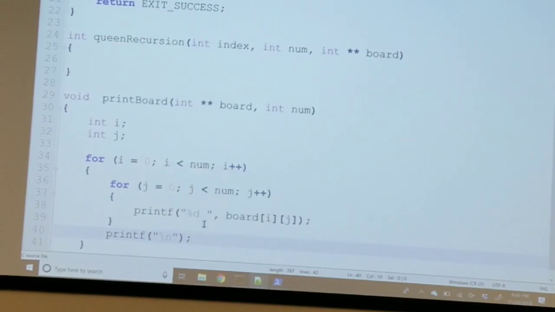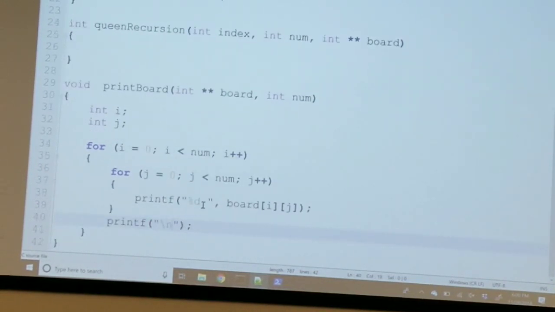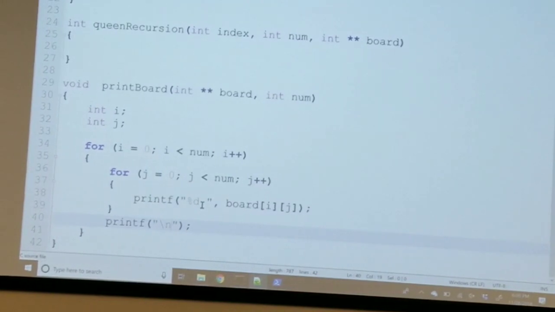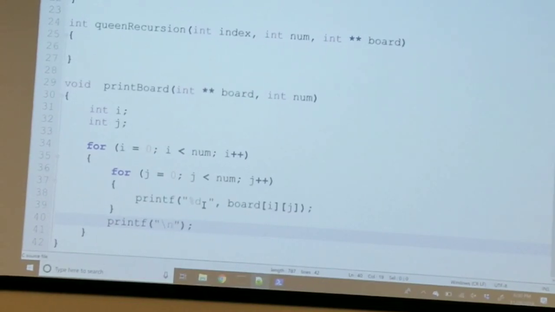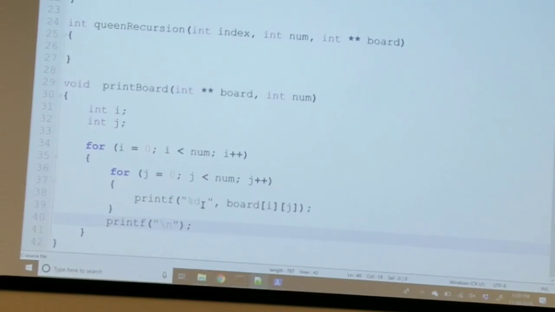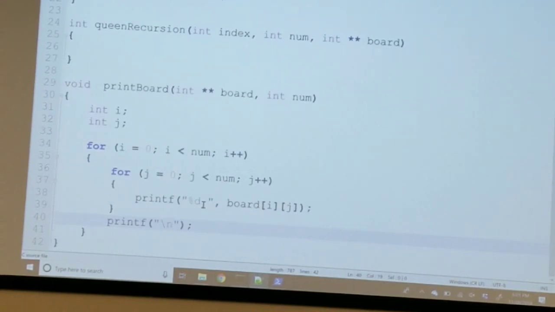So what I'm doing in this print board function, if you don't really know how to print 2D stuff very well, and this is something that's good to know, is I'm just looping through the first dimension, which is the i, and while I'm looping through that, I move to the second dimension, which gets me everything inside the i row. I go through each column and print this element out, and I put a space in between these elements, and then once I'm done printing out this row, I just do a new line.